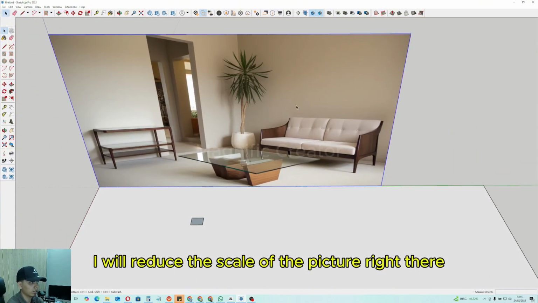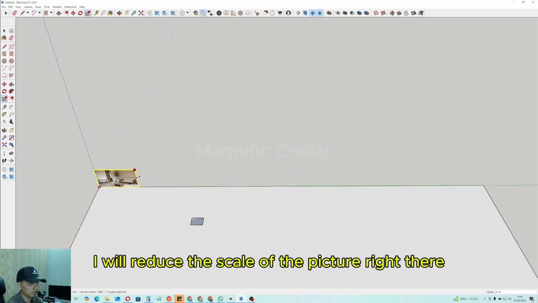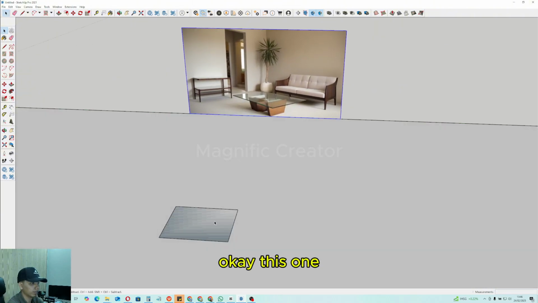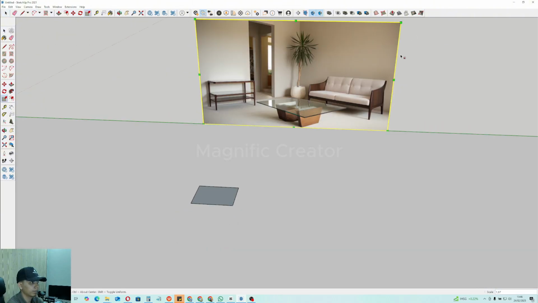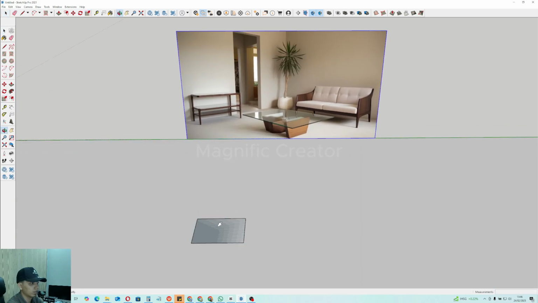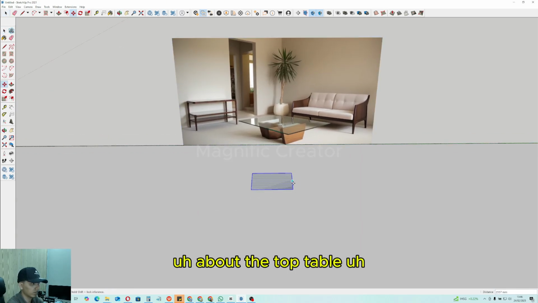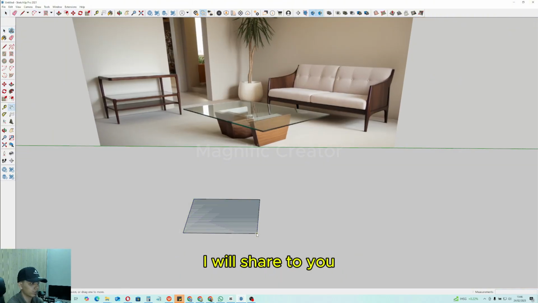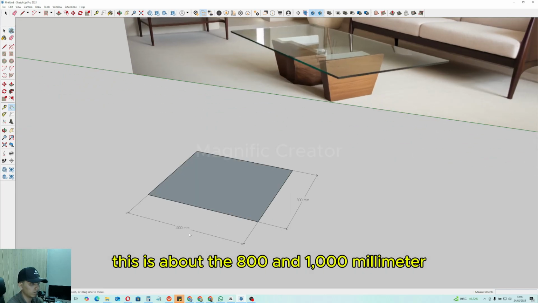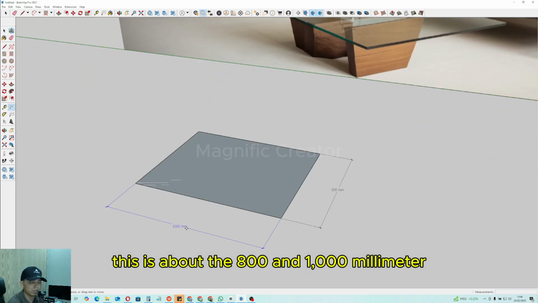Okay, I will reduce the scale of the picture right there. Okay, this one. This is about the dimension of the top of the table. I will share it with you. This is about the 800 and 1000 millimeter.